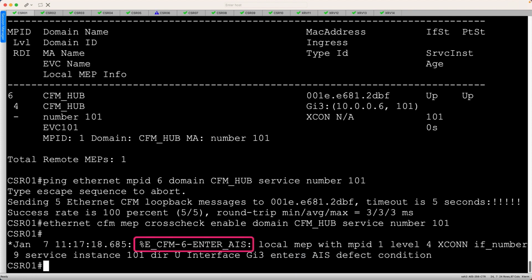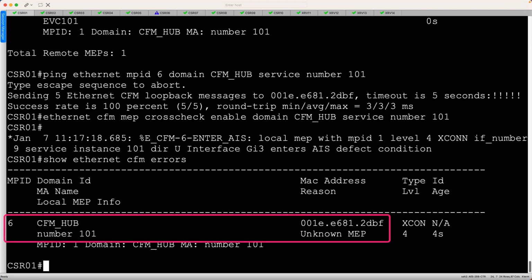The router reports an error condition and enters the AIS or alarm indication signal condition. The error message doesn't tell us much about the problem. We can explicitly ask CFM about any errors it has encountered using the command shown. Put simply, this output identifies MPID6 as an unknown MEP, which makes sense because we never statically configured this under our CFM domain. In this way, cross-checking can reveal unwanted devices that have joined the CFM network.